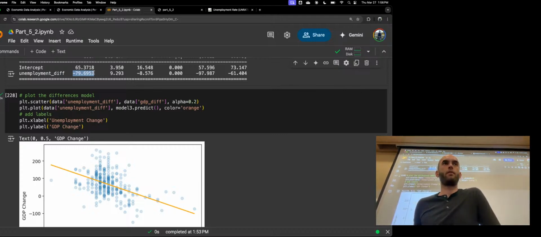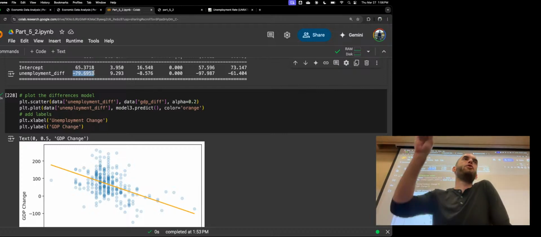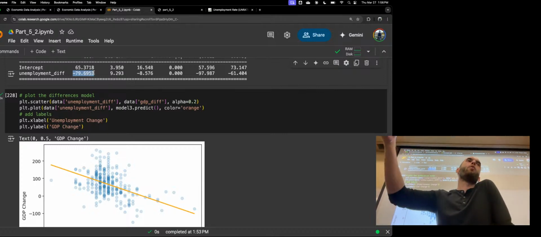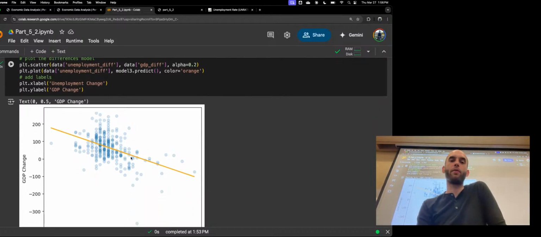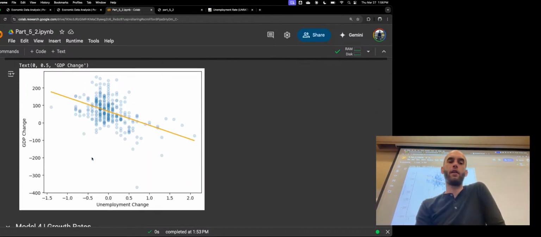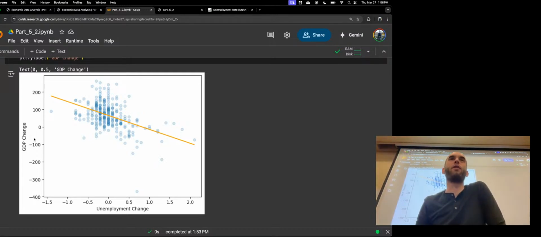So every change in unemployment. So when unemployment goes up, GDP is lower than it would have been before. So we have a negative relationship between unemployment, the change in unemployment, and GDP change. Part of the complexity here is we're talking about not levels, but changes. And so it's a little bit harder to interpret these things.